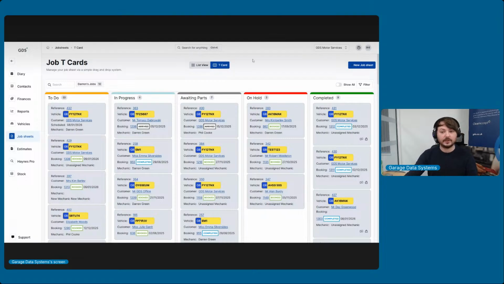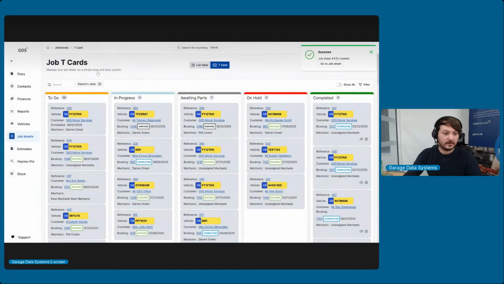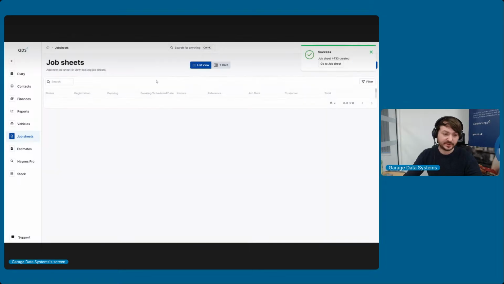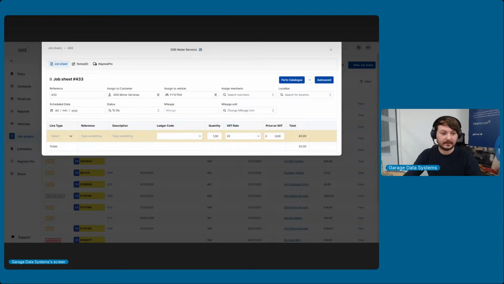So if I create a new job sheet here, for example, we'll just use a generic reference that we've got here for a vehicle. Just add that in. The job sheet is then created. I can then look at it on a calendar system or a list view, similar to what I was showing you guys before. If I were to open this up, I can then start populating it as you'd expect.